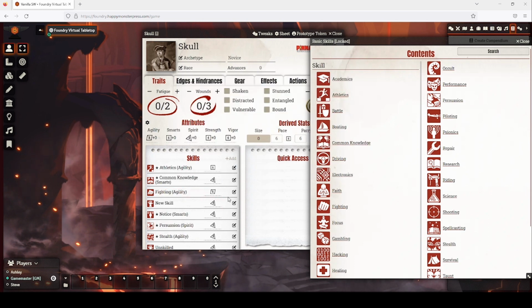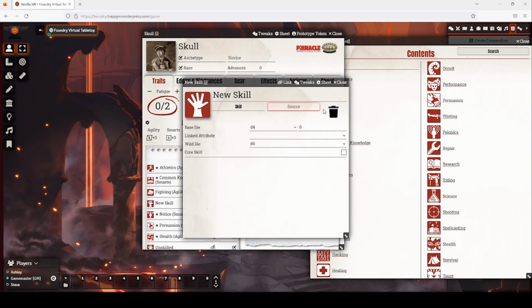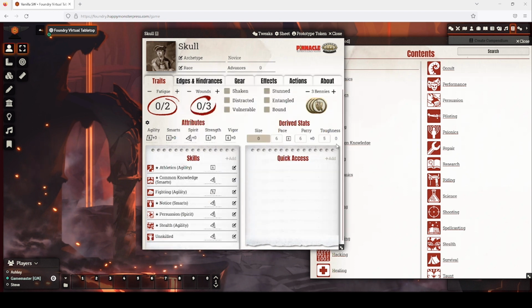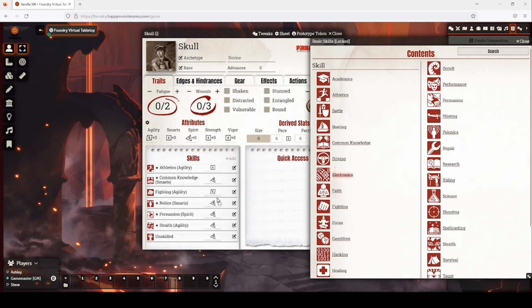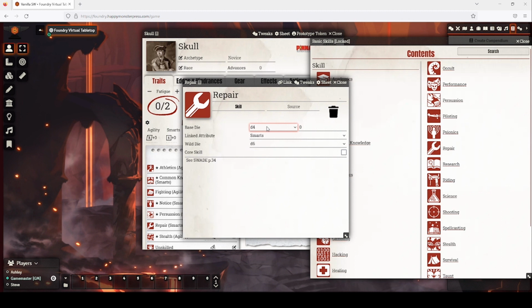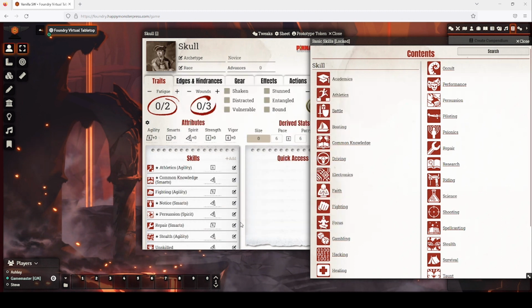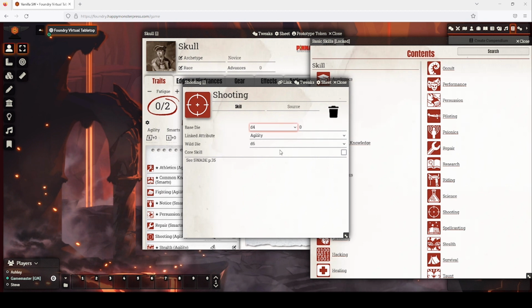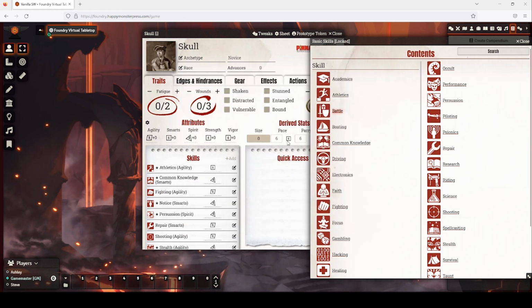Notice when I put in fighting, my parry adjusted accordingly. I'm going to get rid of this skill that I created, and I'll throw in a couple of other ones like repair, shooting, and so on.